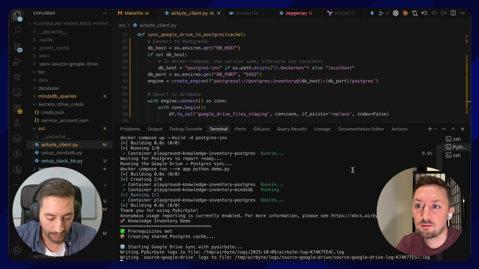So here we are in the knowledge inventory demo. That's what I call this little experiment. It's creating the Postgres cache. Its connection check succeeded for source Google Drive. We are reading data from Google Drive and it is currently reading 5 records over 5 seconds. And a record is in this case one Google Drive document. Yes, one file.